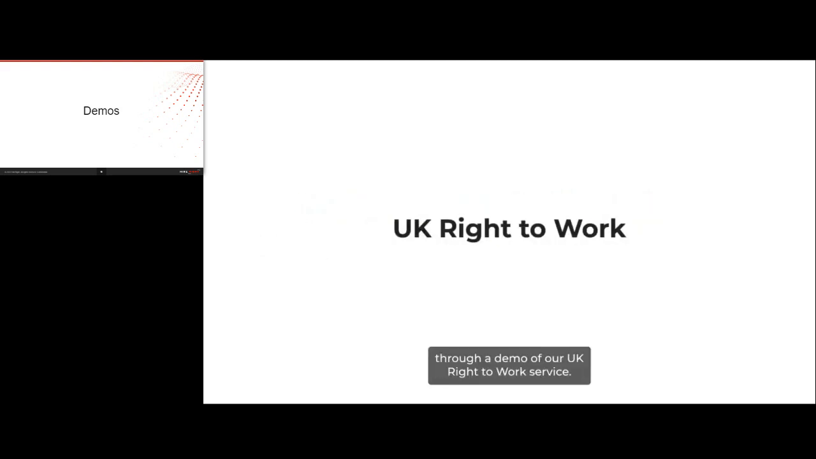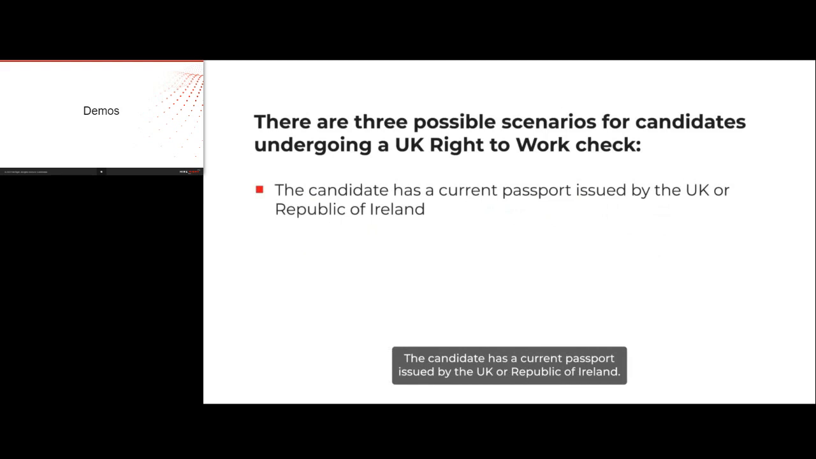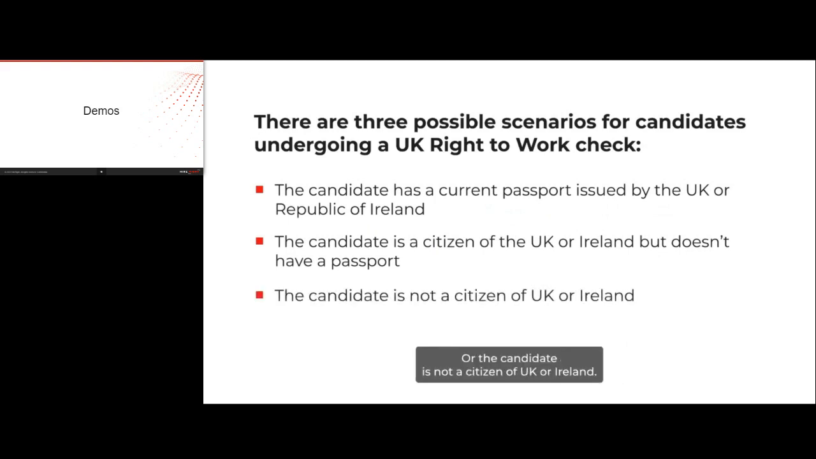I'm going to take you through a demo of our UK Right to Work service. There are three possible scenarios for candidates undergoing a UK Right to Work check. The candidate has a current passport issued by the UK or Republic of Ireland. The candidate is a citizen of the UK or Ireland but does not have a passport. Or the candidate is not a citizen of UK or Ireland.